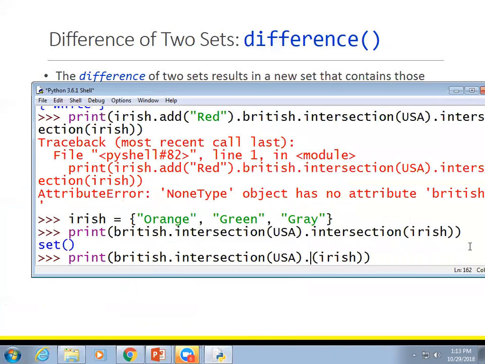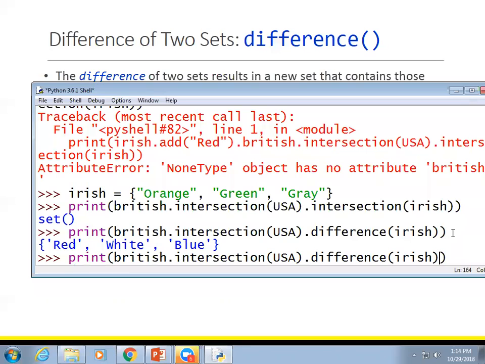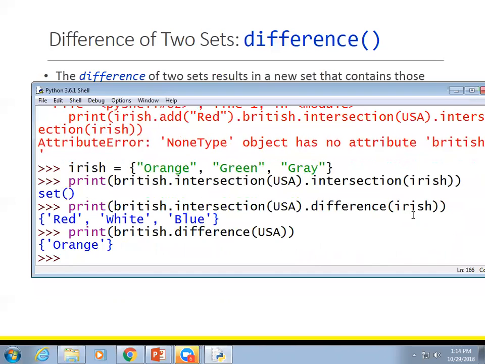Red, white, and blue, because Irish had orange, green, and gray. So what happened is we did the first intersection between British and US, and then we did the difference of Irish. What are we going to get now? Shouldn't get nothing. Oh, that's right, we changed British colors. So if I brought this down and did intersect, we should have the other two.